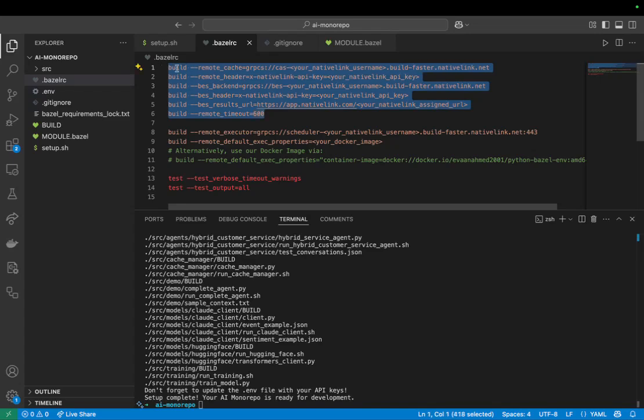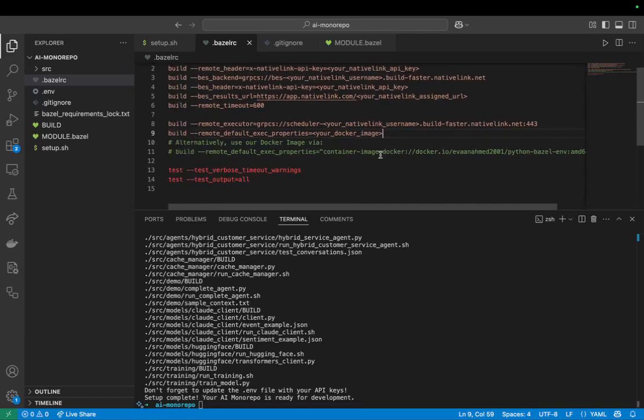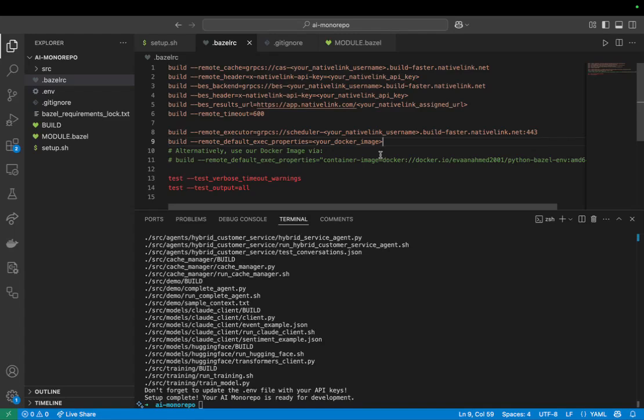These first 5 build configurations deal with remote caching. This deals with remote execution, and this deals with testing configurations. More on this later. If you just use NativeLink Cloud, their default Docker image is the bare minimum Ubuntu image, so you will need to install packages.